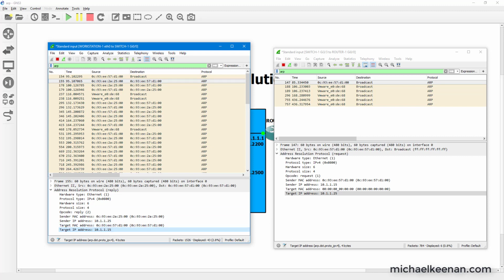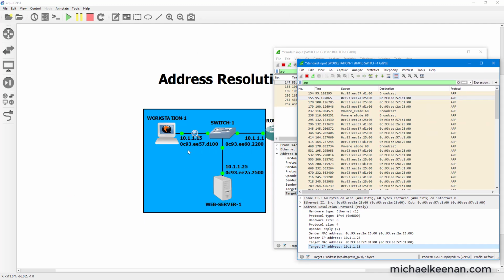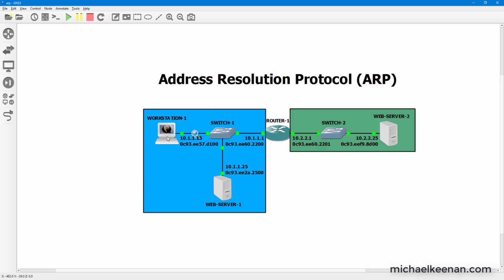So that's how ARP works in the same layer 2 segment, or the same subnet. But now I want to explain how it works when a workstation has to communicate to a host outside of its subnet.